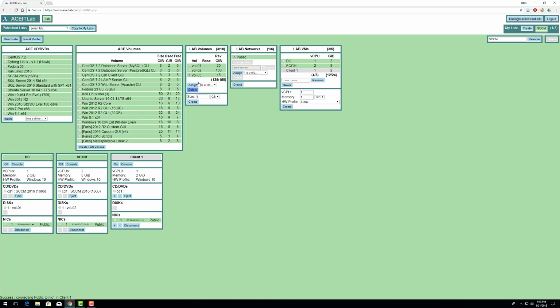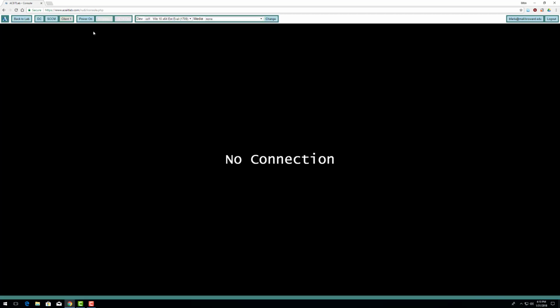I'm going to delete the hard disk that's sitting there and recreate it. I'm going to create a 15 gig hard disk and assign it to client 1. I'm going to put my 1709 ISO into the CD-ROM on the client. I'm going to click console, then power it on.